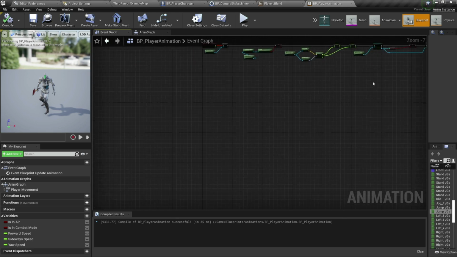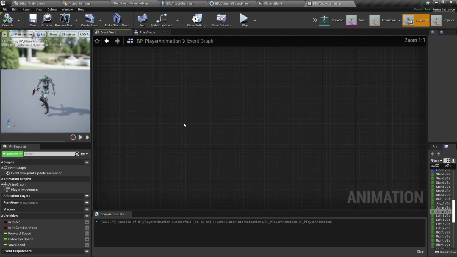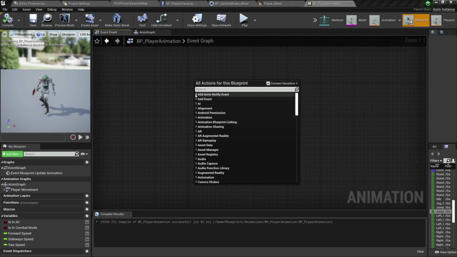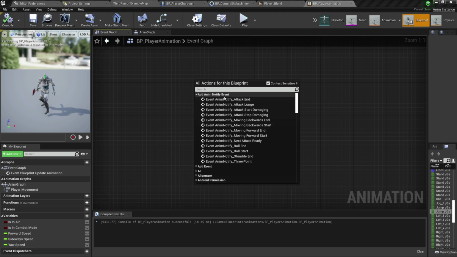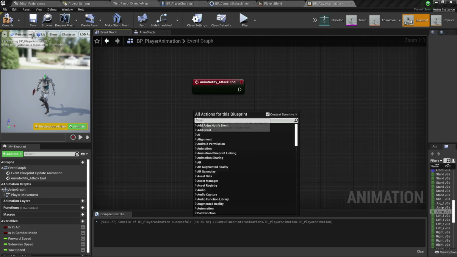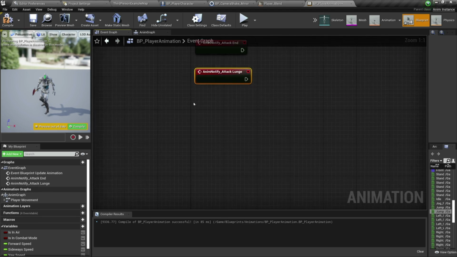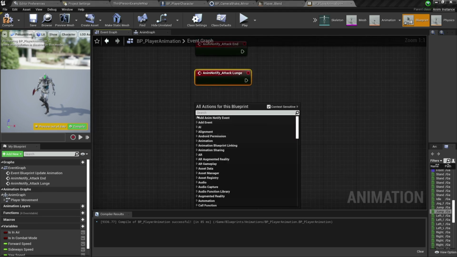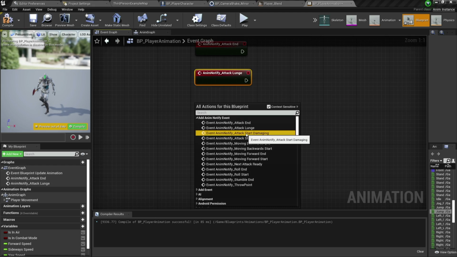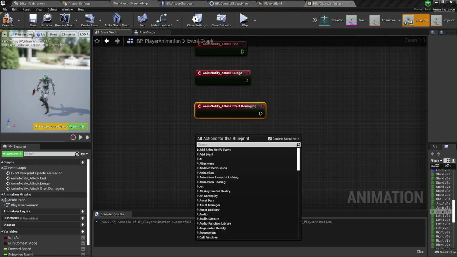Now we're still not done because I'm going to go here and do the following. I'm going to right click and go here, add anim notify event. And first we're going to have the attack end. Then here we're going to have the attack lunge. Then here I'm going to right click and we are going to have start damaging, and one more.